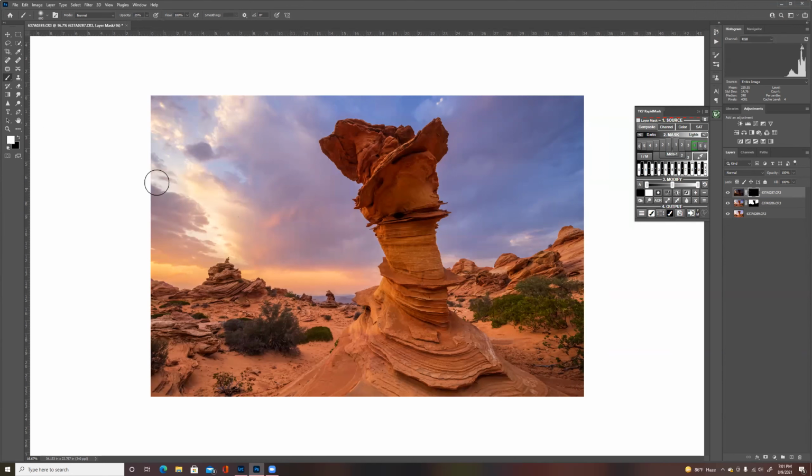And I'm going to start painting back in some of this lost detail. Now it looks like my selection might be a little bit off here. So let me deselect and let's see if I can just do this a little bit manually.